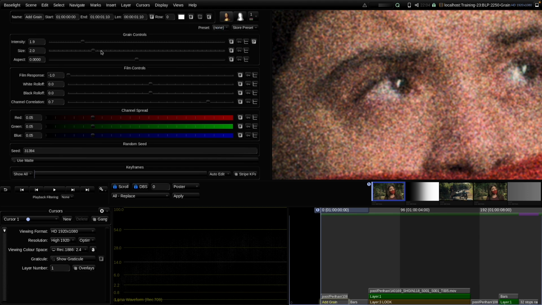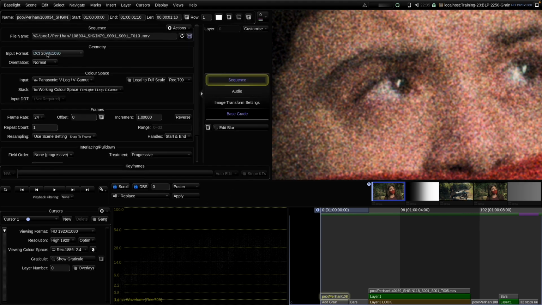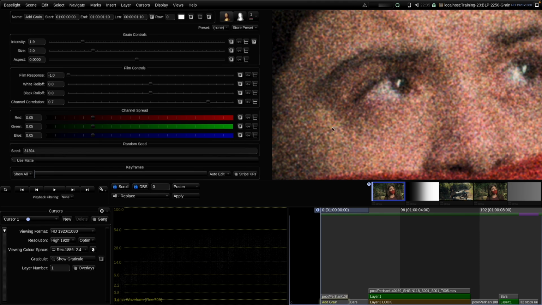And hopefully you can now see that this grain feels a little bit less artificially overlaid over the image that we have here. With the aspect slider, we can distort the grain, for example, for anamorphic footage. This one here squeezes it more into the X direction and this one more to the Y direction. But typically I leave that alone because in most cases we are de-squeezing our anamorphic input images via the input formats here. And then we're working with the square format in the timeline.